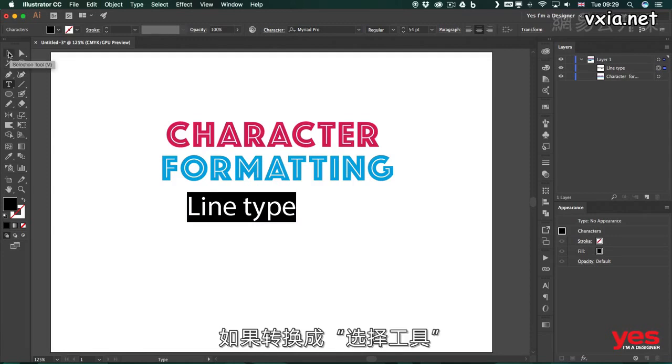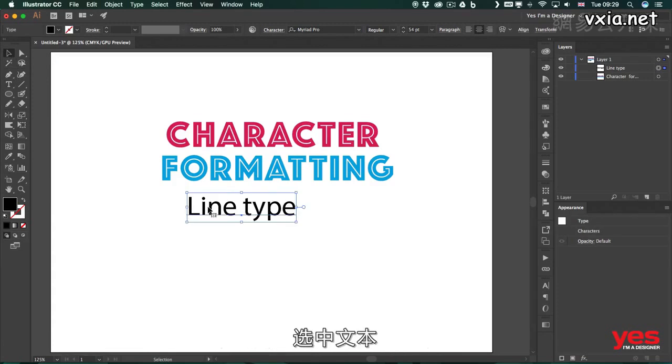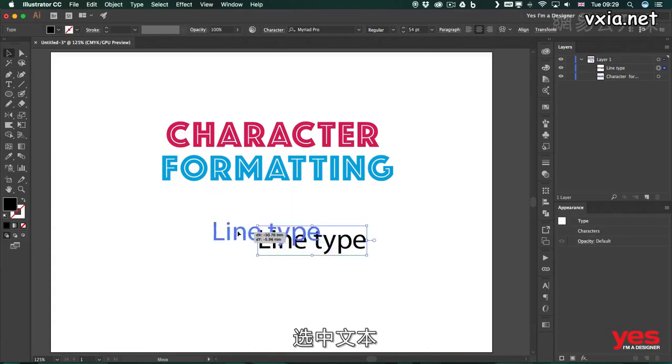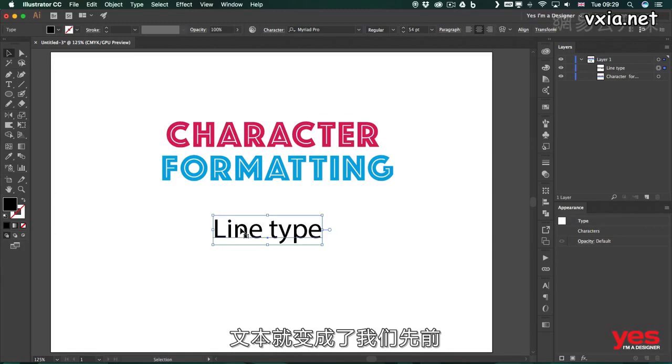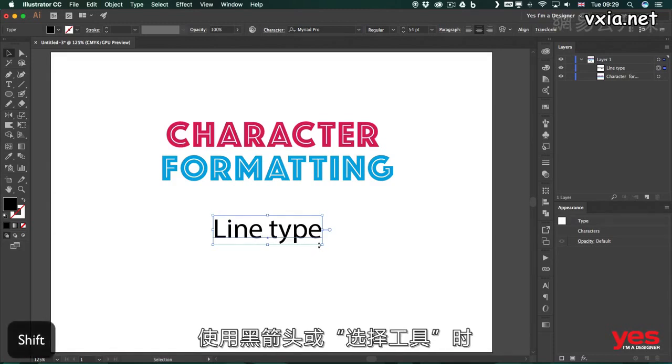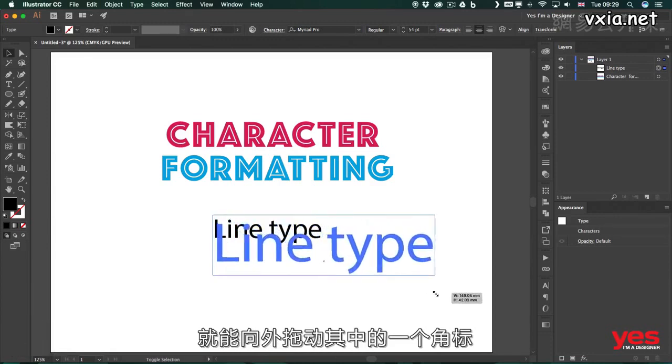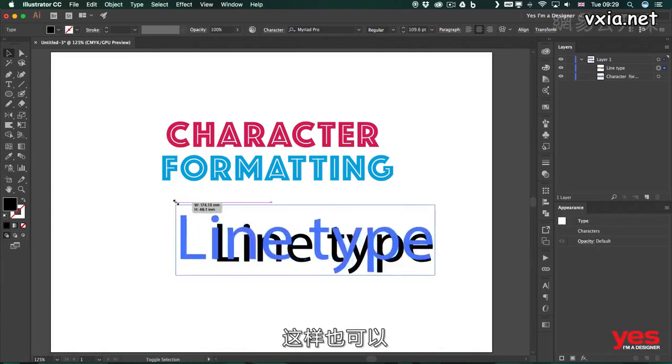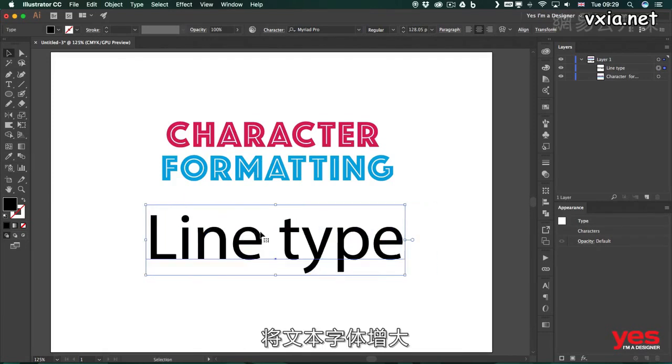Also, if you switch to the Selection tool and have your text selected, so it is an object like anything else that we've done before, and if you hold down the Shift key while using the black arrow or Selection tool, you can drag one of the corners out, and with that you can also increase the size of your text. Now the only problem with this technique, although it's really fast and very convenient, is that it's going to result in these fractions, so it's not going to be an even number.